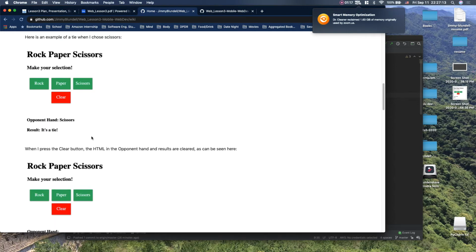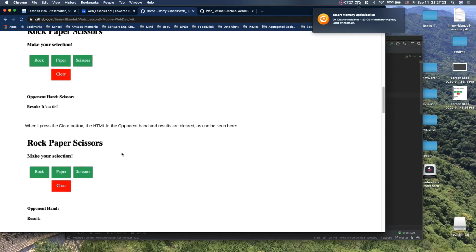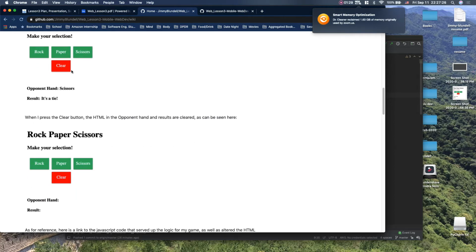I played another game that ended up being a tie. I chose scissors, and the opponent hand ended up being scissors as well. So here is the it's a tie result. And lastly, you can just press the clear button and it'll clear the inner HTML text from both of these headers right here.